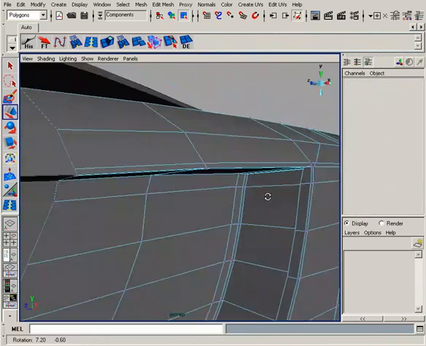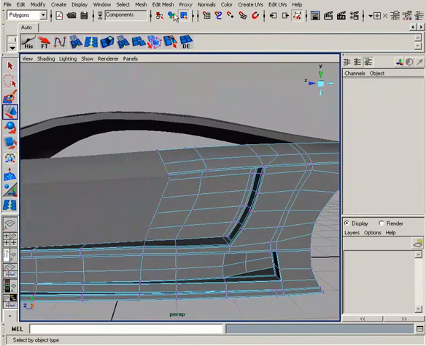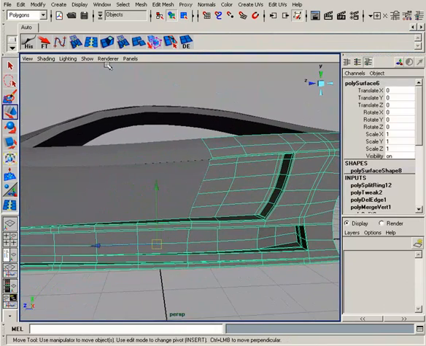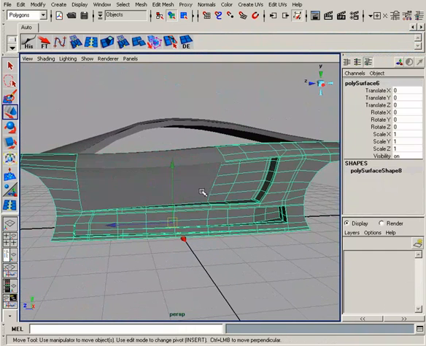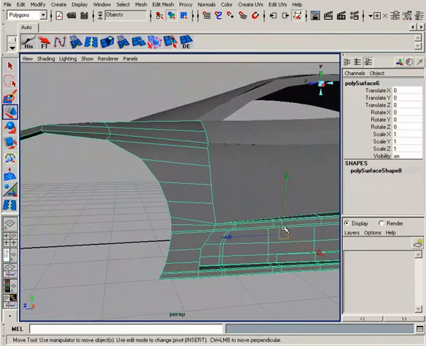All right. Let's take a look at where else we might need to add a little bit of resolution, and just delete my history every once in a while as I get all those insert edge loop nodes going on there.